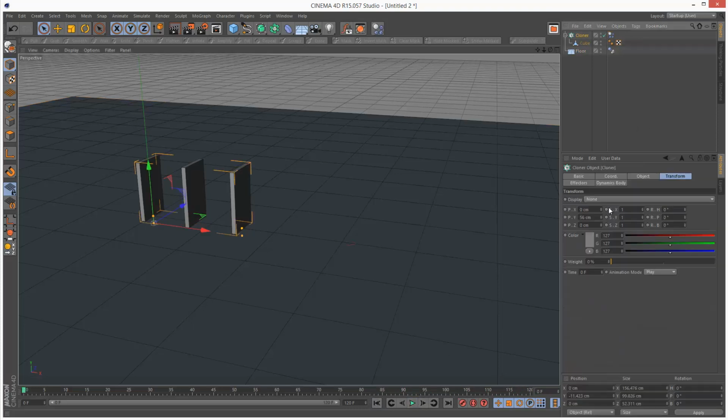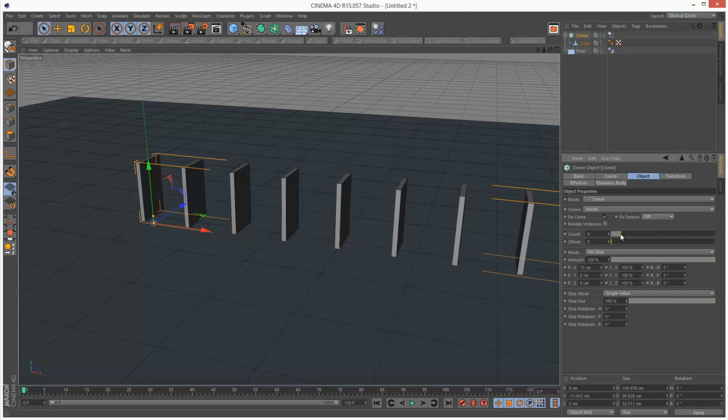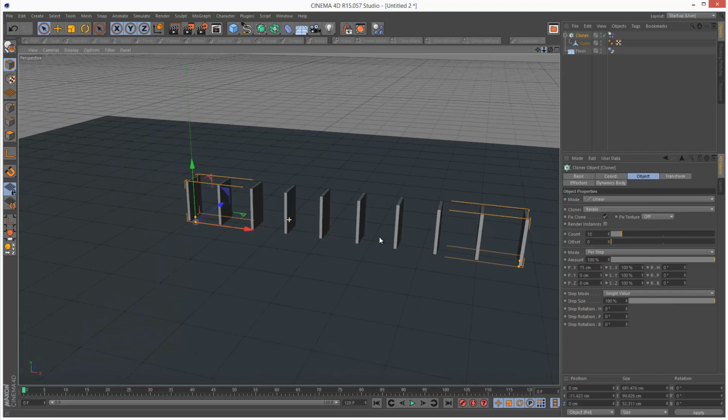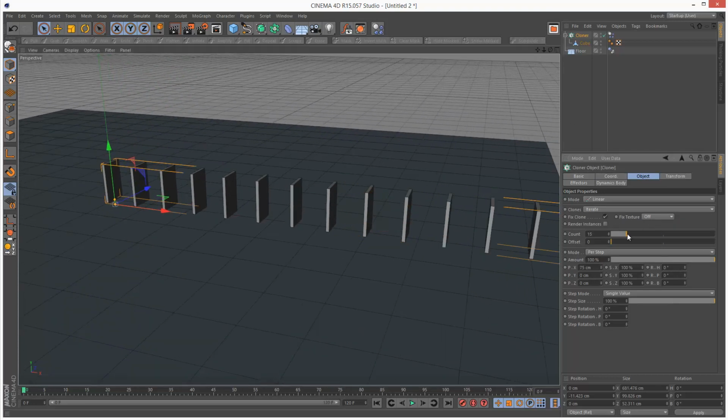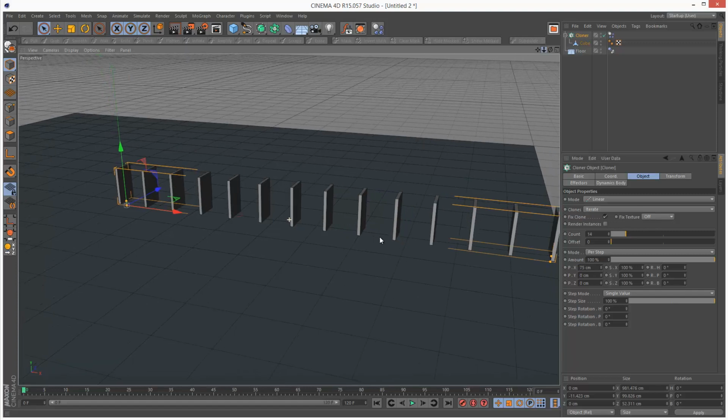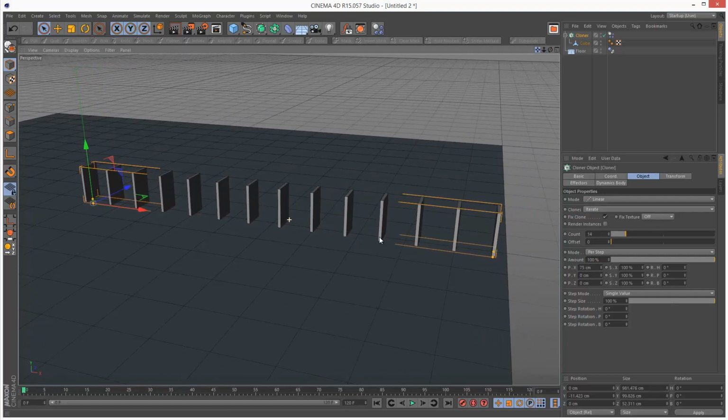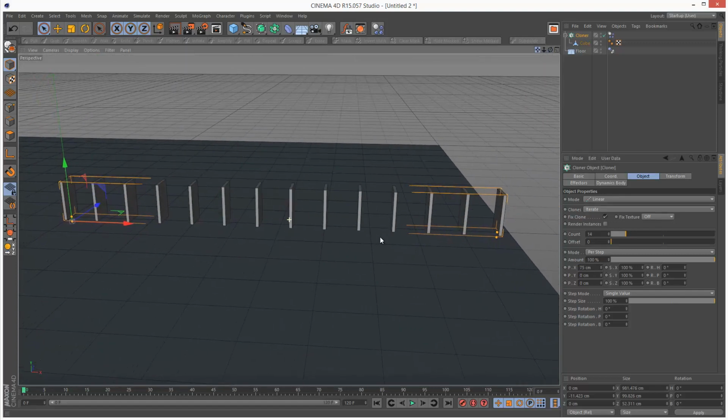Okay, so I'm going to increase the cloner count. 14 maybe. Just play that back quickly. Looks okay. So what I want to do is basically get this domino to topple and then knock the rest over. To do that, I'm going to use mograph selection.